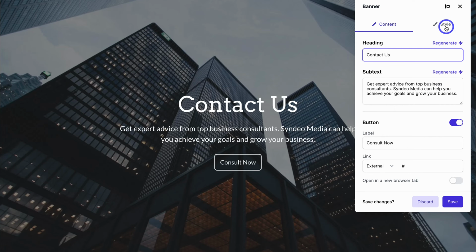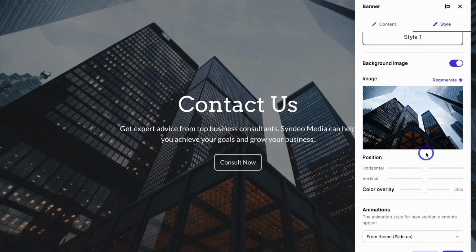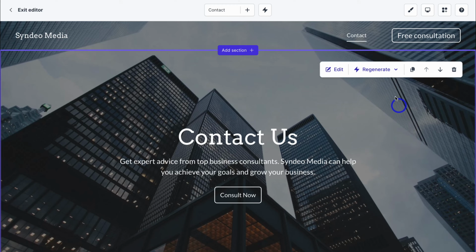Now we can also navigate over to Style, and we can change the background colors, the button style, as well as the background image down here. Now where you see this option to regenerate, this means you can regenerate the content within that section, within that element. Okay, so for now I'm going to navigate down and click on Save. Again, I can regenerate this section if I like. If I click on this drop down, I can regenerate the content, style, and again the entire section. I can also duplicate the section and move the section up and down depending on where I want this section placed on my website page.